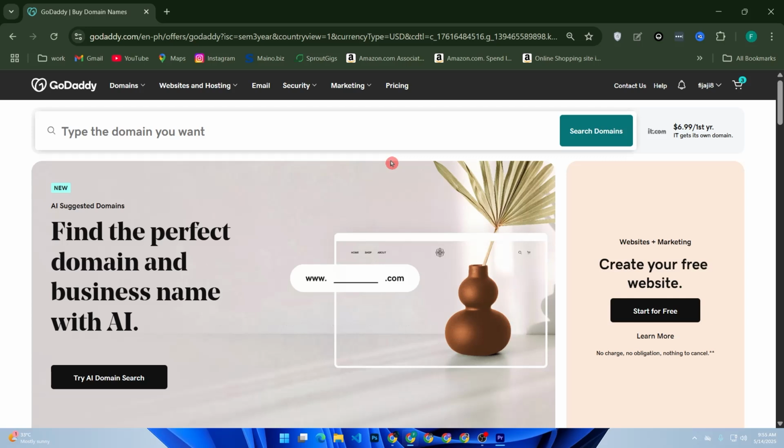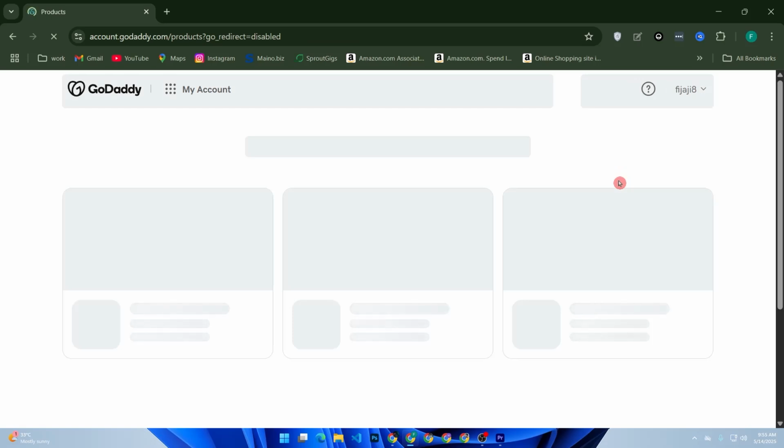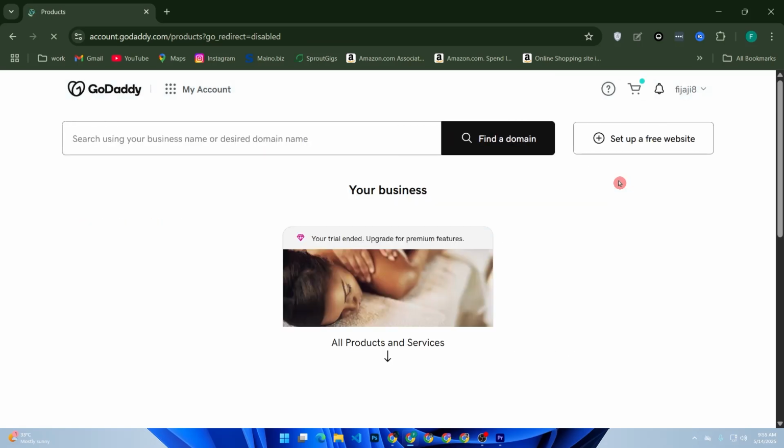First of all, head over to godaddy.com and log into your account. Once you are in, click on your account name, then click the My Products section. This is where all your domains and websites are listed.